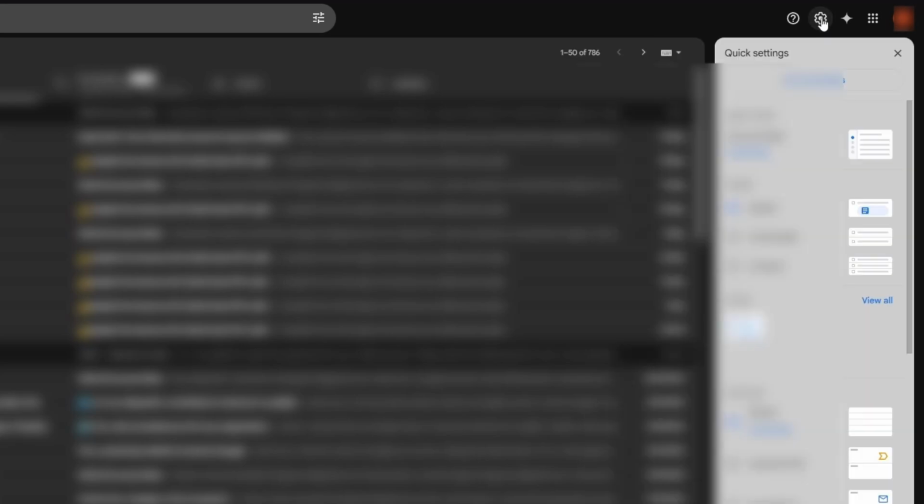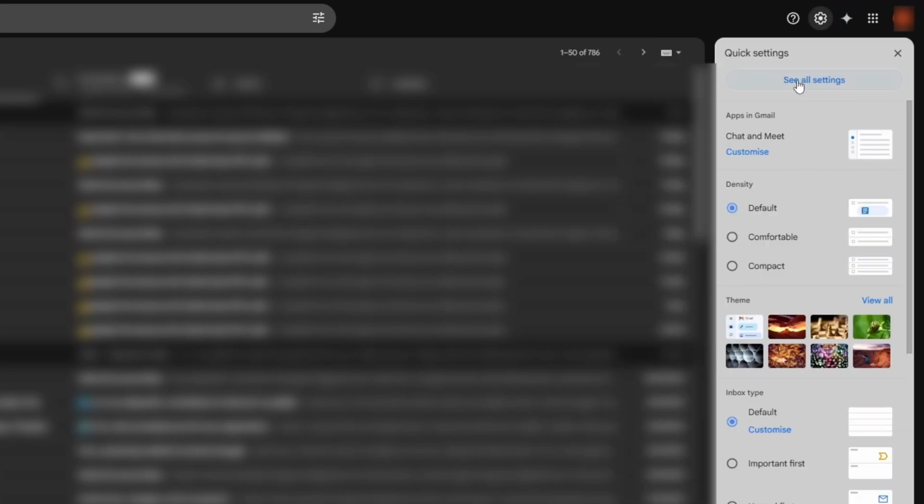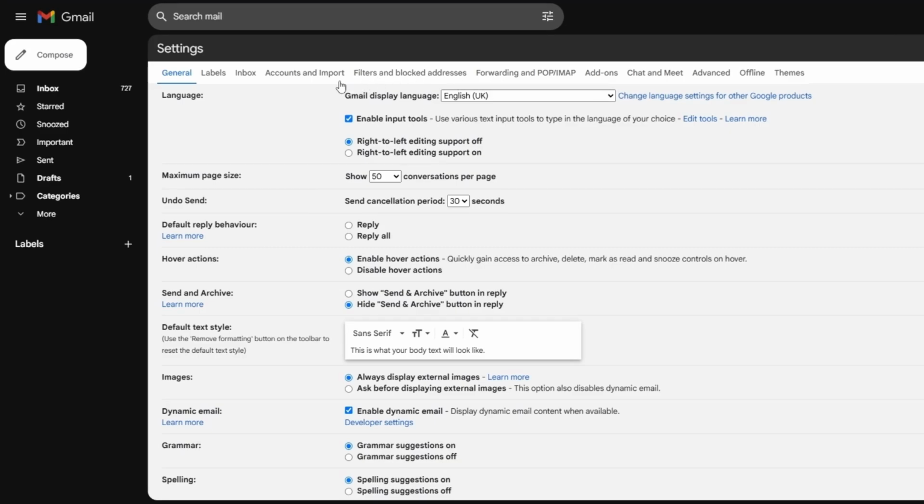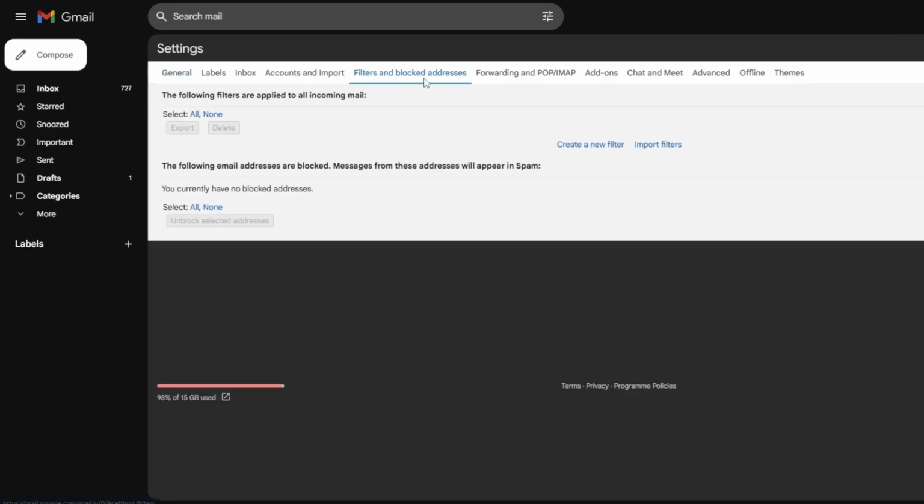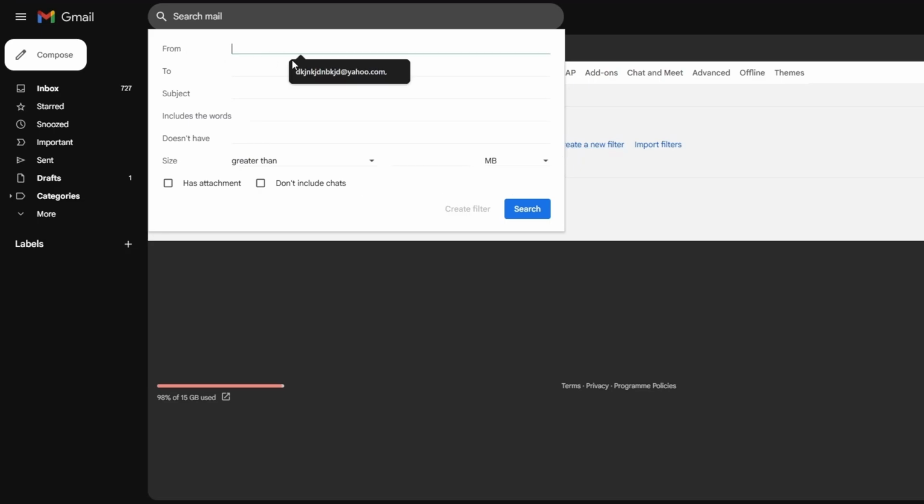Let's press on this gear icon from the top right, then press on See all settings. Now let's get to Filters and Blocked Addresses, and from here you can press on Create a new filter. Here at From, I'd like you to type an email address. This is a totally random email address that doesn't even exist. If you know their email address, you can type it here, or you can simply take it from one of their emails that they sent you.